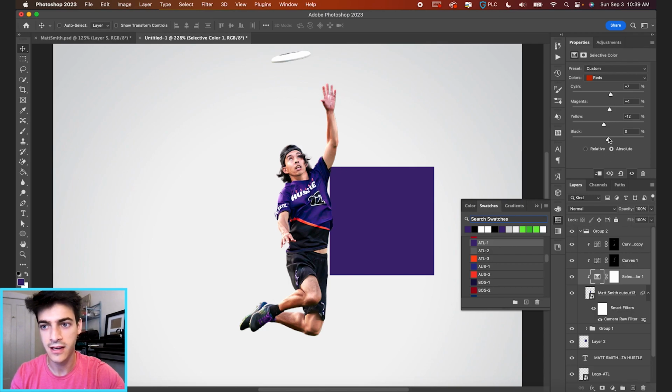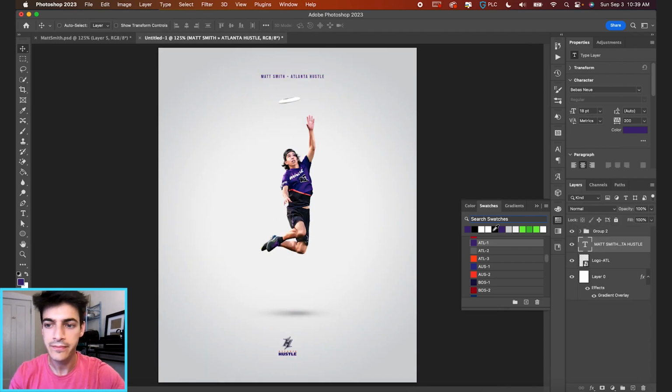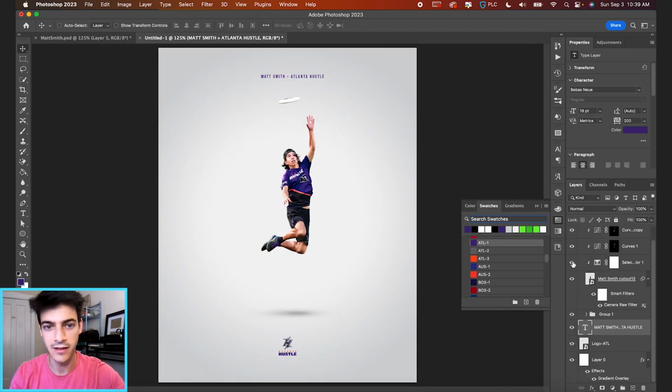Yeah, something like this. And I kind of want to brighten them up too, because again, we just have a brighter theme for this graphic because we're on this white and gray background. So something like this. And I'm going to delete this reference block. Now we can see what that selective color did before the selective color, after.